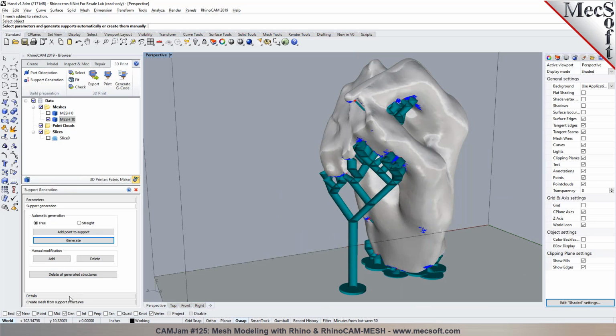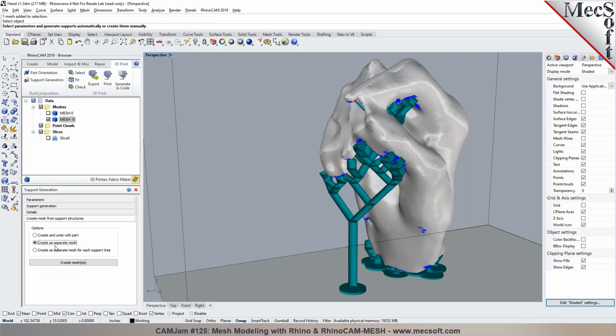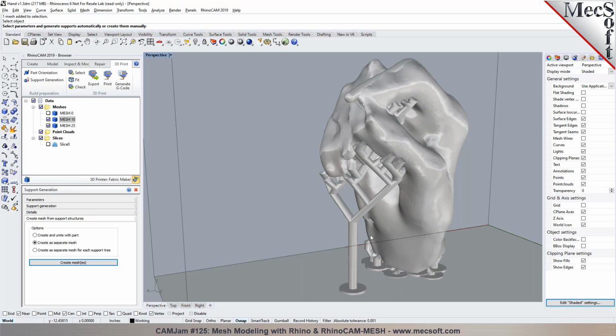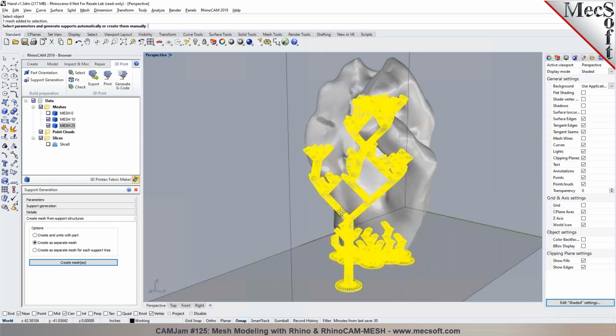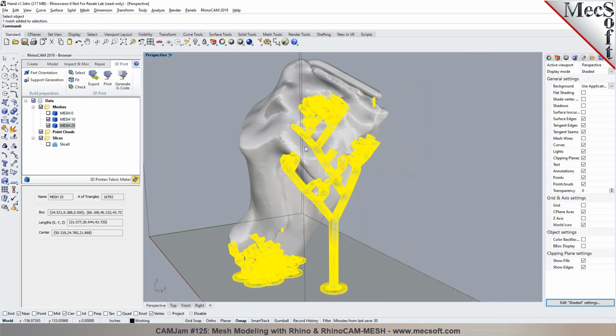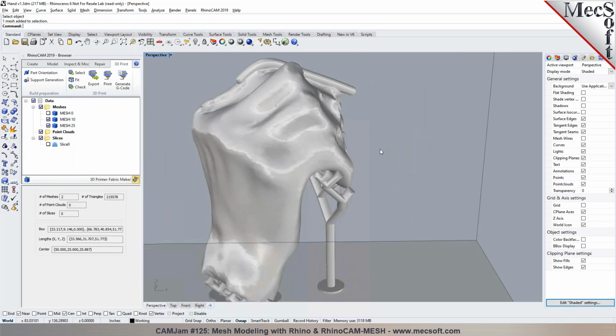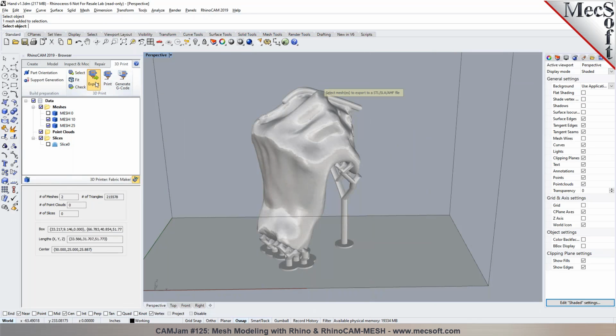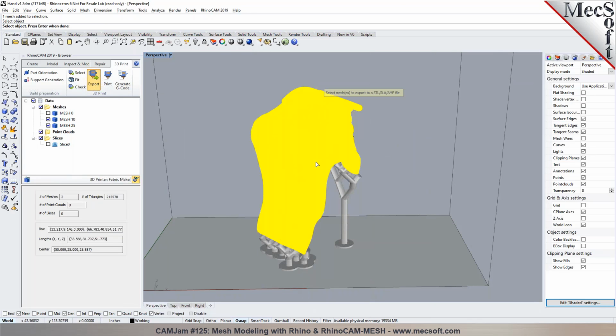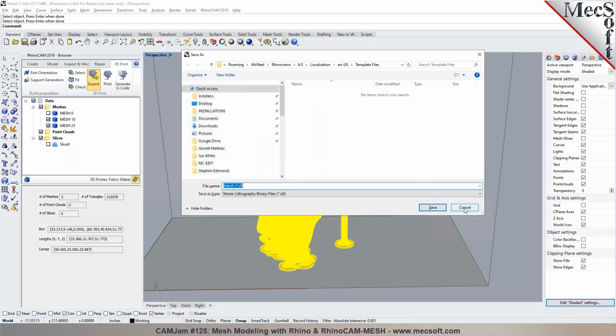You can click on details. It shows all the information. You can create the supports as a separate mesh, or you can unite it with the base part. Okay. Create a mesh. So there will be a separate mesh by itself, supports, and the part right there. And if you want to do an export, you can say export select object. I can just select all of these, and then right click. It'll ask you where do you want to save it, STL, SLA.